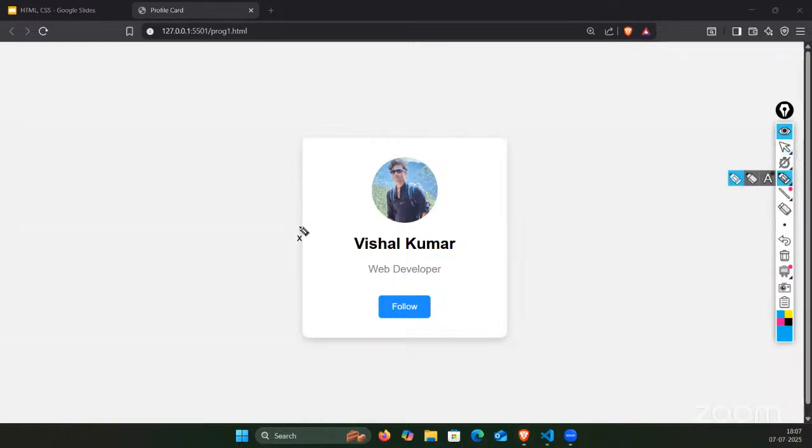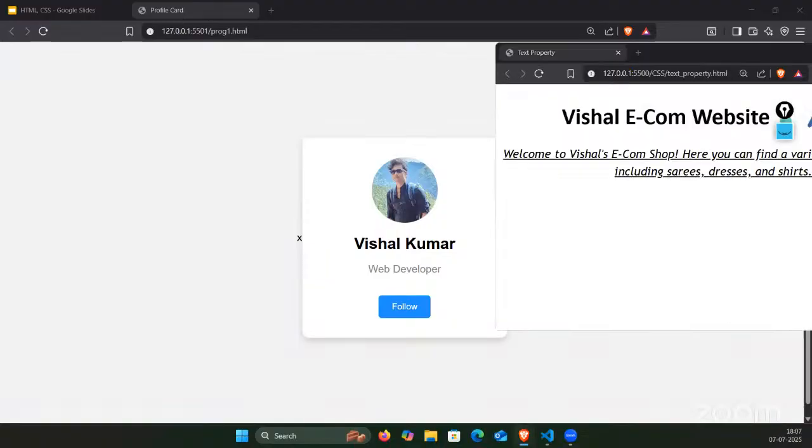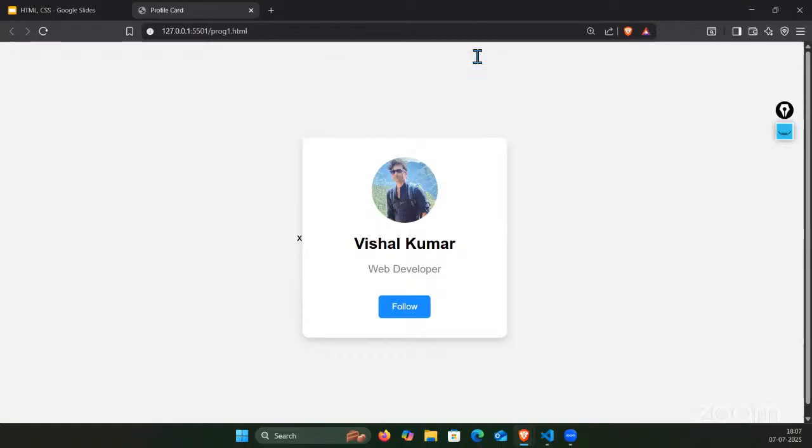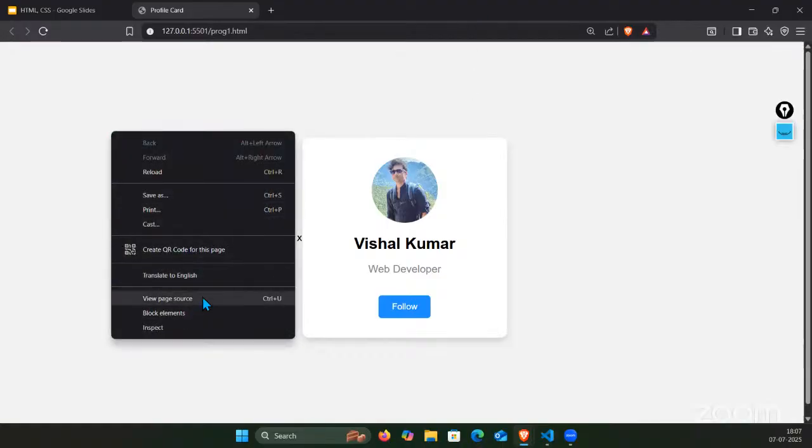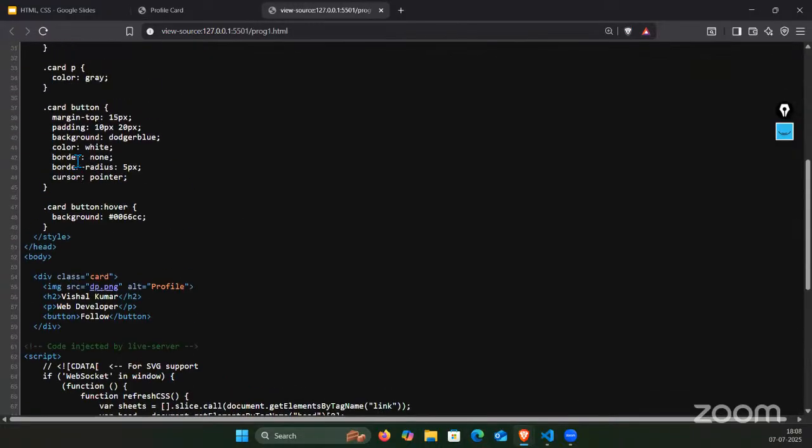Why am I getting X here? Can someone tell me why I'm getting X here? Any idea? Somewhere in the code, by mistake, I placed X. So let's figure it out. I want to do the inspect. Okay, so with the right click, view page source, and this is the entire page.